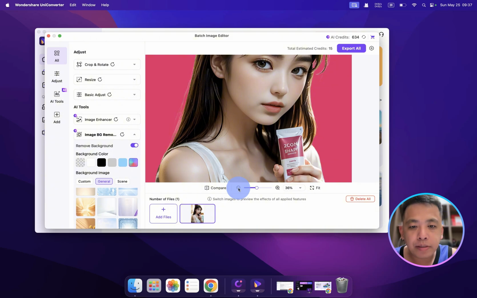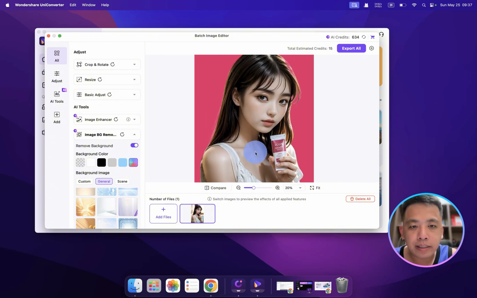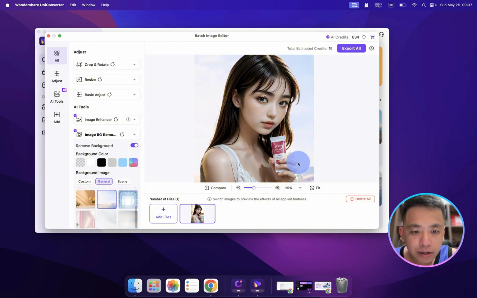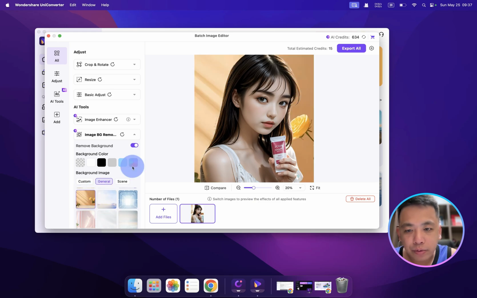Or sometimes when we're designing the detail page of our product, we want to replace it with a background image instead of a solid color. And here we have some presets. Just click here. Is that very nice? We have the model holding our product, which is a shampoo, and we have a very nice 3D background. You can easily change it, which is very cool, right?